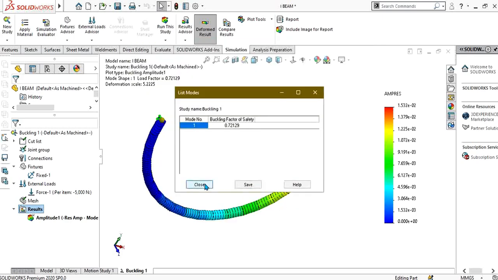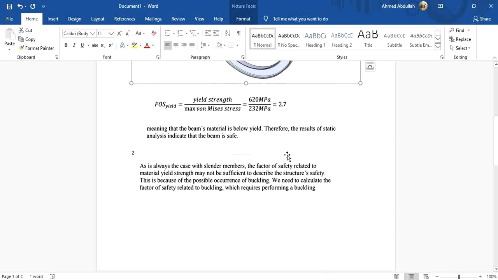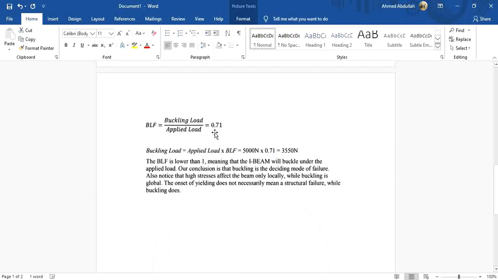Save it or close it. So according to this buckling factor of safety, the BLF is lower than 1, meaning that the I-beam will buckle under the applied load. Our conclusion is that buckling is the deciding mode of failure.